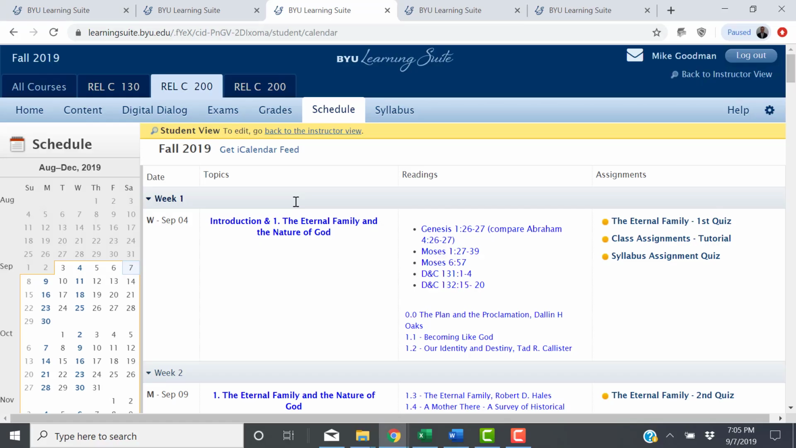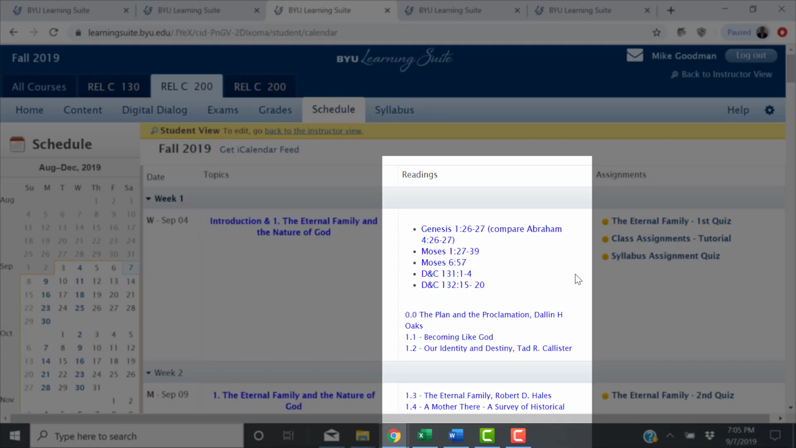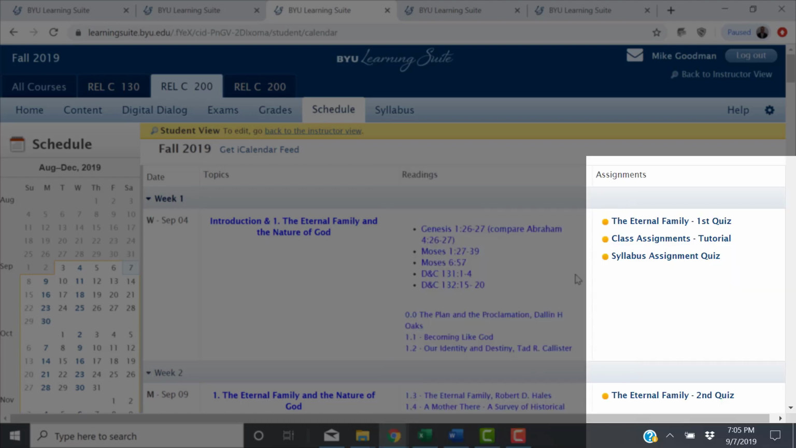This is probably my favorite tab because it has all of the stuff that we'll be learning about, the topics. It has the readings, both scriptures and assigned readings from a packet or Preach My Gospel or whichever class you're taking. And then it has the assignments over here on the right. Make sure you keep track of those and don't let them catch you off guard. Make sure you look a little bit ahead so you know what's coming.